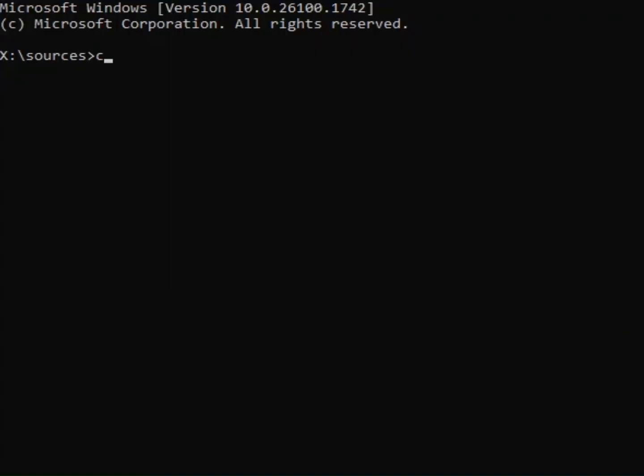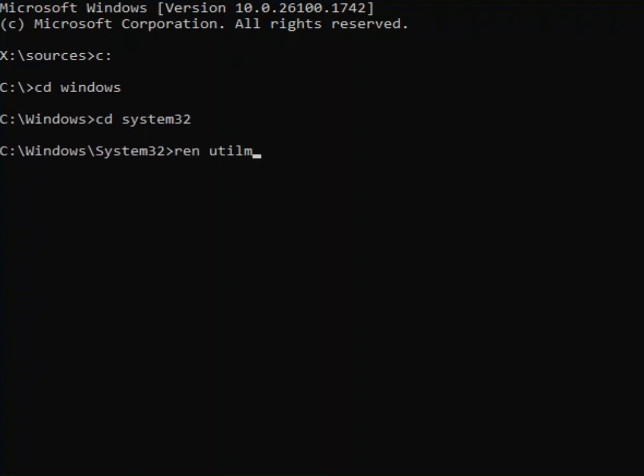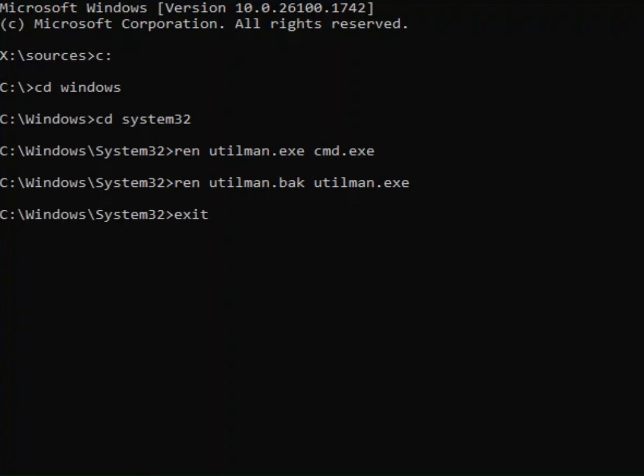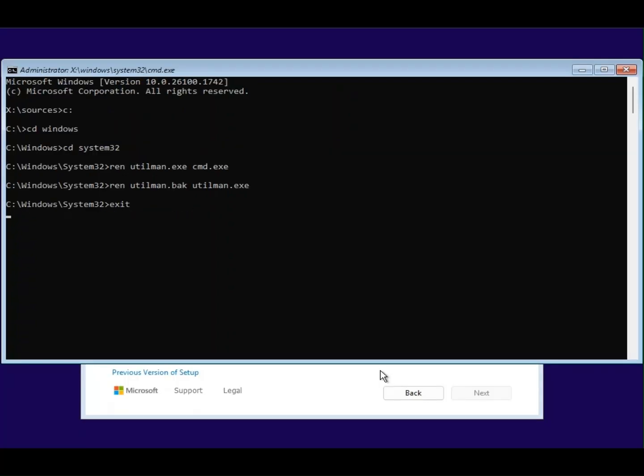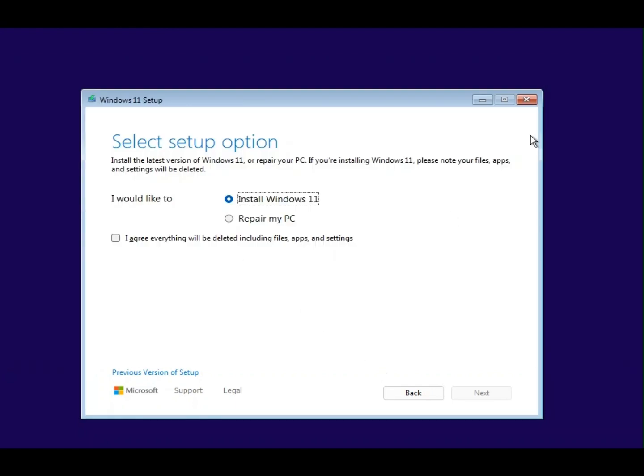Type C: Enter. Type CD Windows Enter. Type CD System32 Enter. Type ren space utilman.exe space cmd.exe enter. Type ren space utilman.bak space utilman.exe enter. Type exit enter. Click the X, reboot, and that's it.